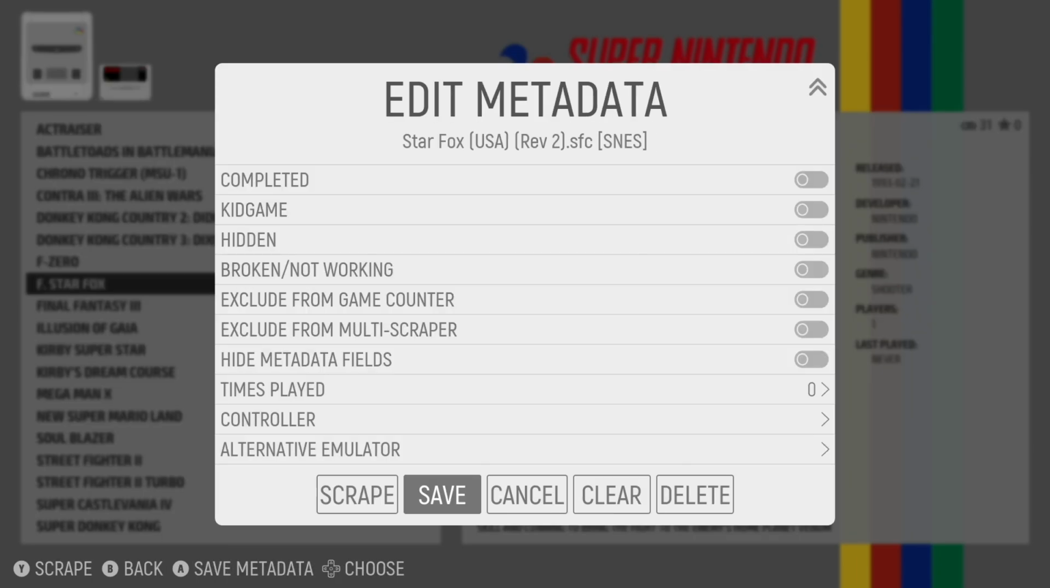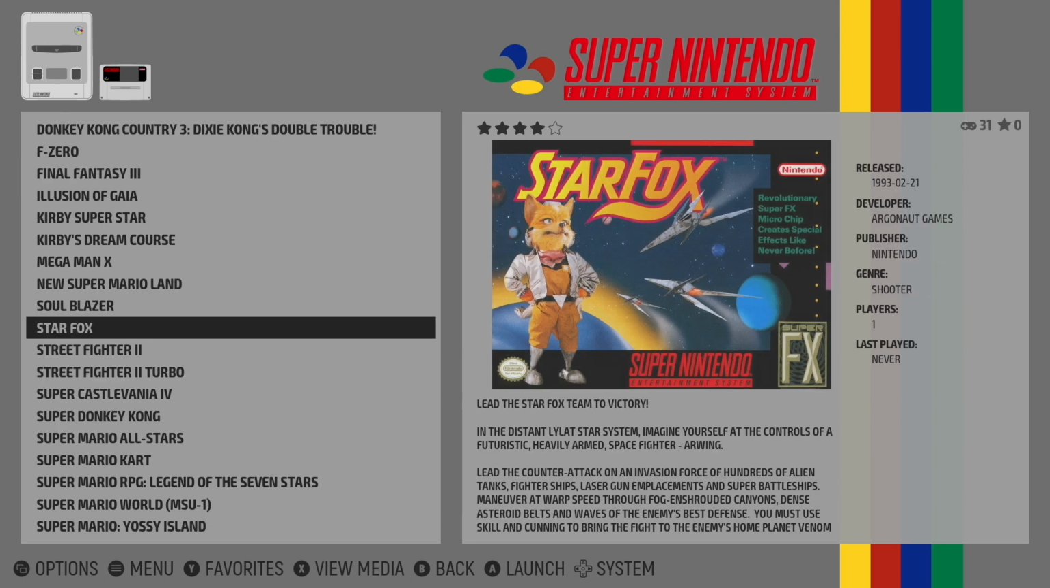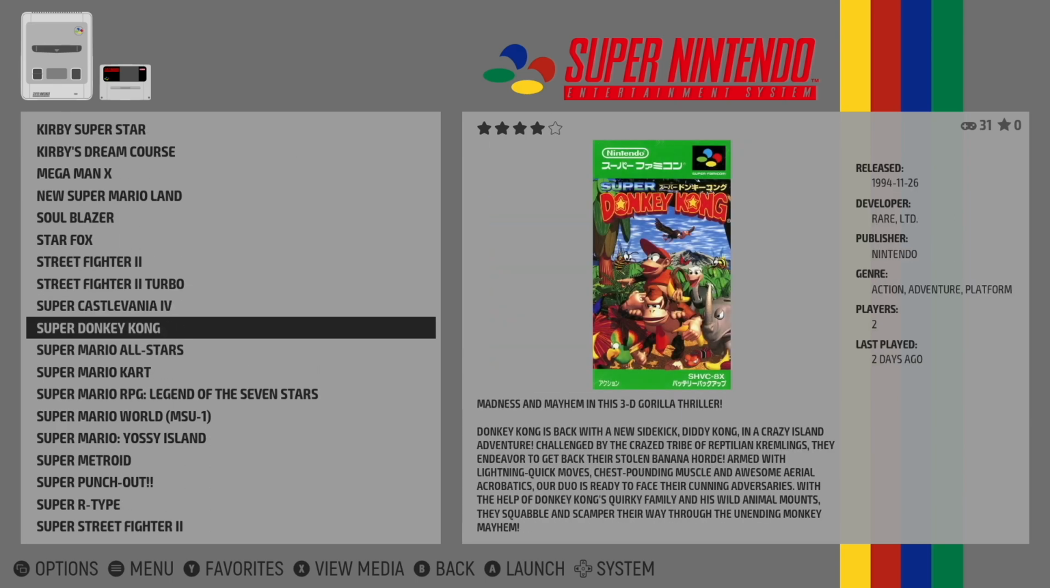And so, in a nutshell, that's how to scrape all of your box art to make everything look a lot prettier. Now, there are other things you can do to change the interface as well.